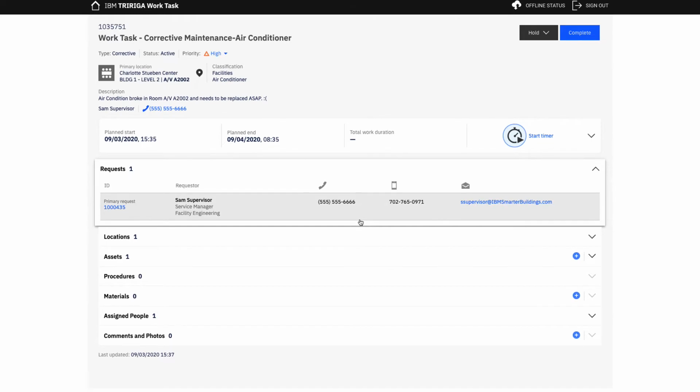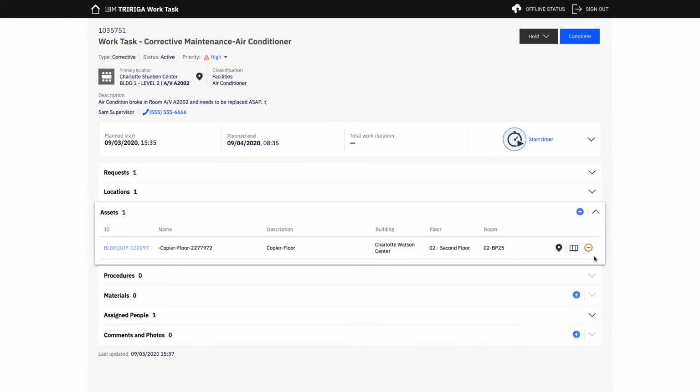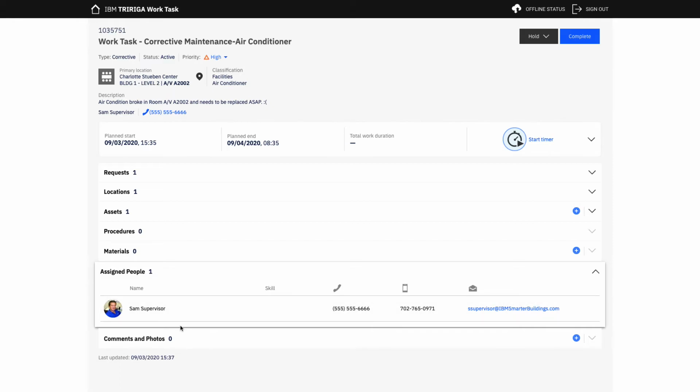We can read into the request, see where the location is, see which asset is available, and even add other assets if we need to, because this one looks like we might need to remove the copier from the air conditioning assessment. We'll also go into materials. It looks like we have none right now, but this is actually where we can go in, press plus, order materials, and say, I need a new filter inside the air conditioner, something like that. Then we can see who's assigned to this. Right now, only we have a supervisor assigned. And this is where we can go into the next step where we talk about how the SAM supervisor assigns someone to this going forward.